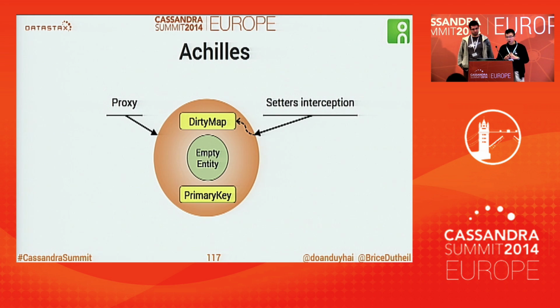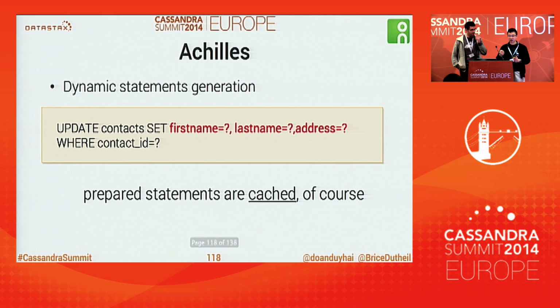And how does it work? Well, the proxy is just encapsulating an empty entity. And whenever you call a setter, Achilles will intercept this, determine the name of the column which is updated, and the new value, and put all this in the dirty map. And this dirty map is used at runtime to generate the exact update statement with the exact columns to be updated. And of course, all those update statements are put in a cache to be reused.